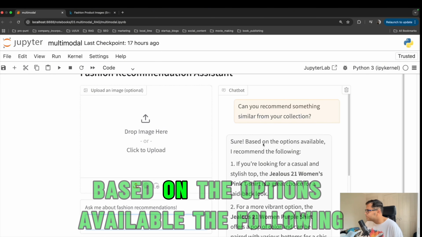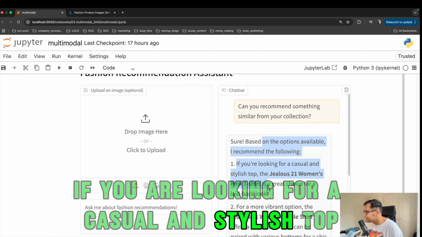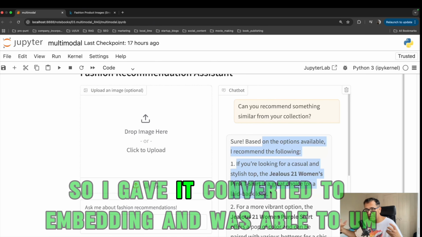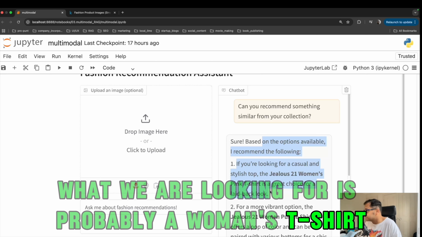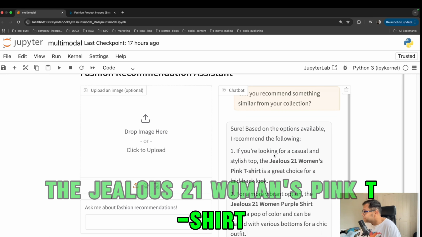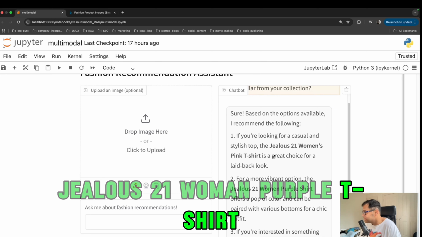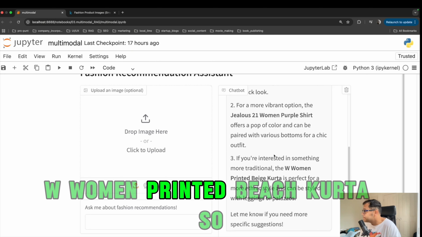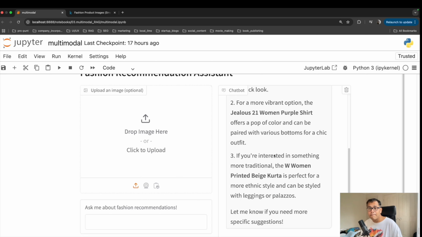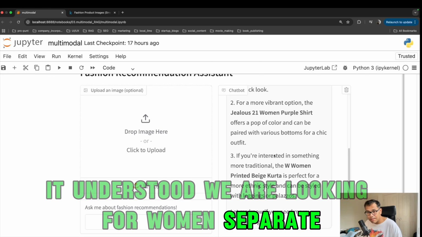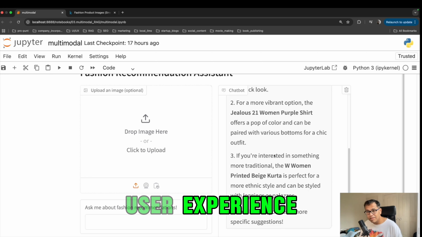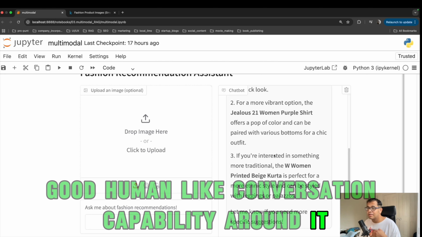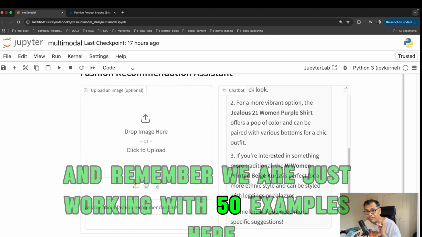Okay, sure. Based on the options, I will recommend the following. If you're looking for a casual and stylish top, so it understood, right? I gave it an image, it was converted into an embedding, and it was able to learn that what we are looking for is probably a woman's t-shirt. The GLS 21 women's pink t-shirt. For a more vibrant option, GLS 21 women's purple t-shirt. Okay, and a women's printed beach kurta. So beautiful. It understood we are looking for women's apparel and gave us recommendations around that. The large language model has added a good user experience, good human-like conversation capability around it. And remember, we are just working with 50 examples here.